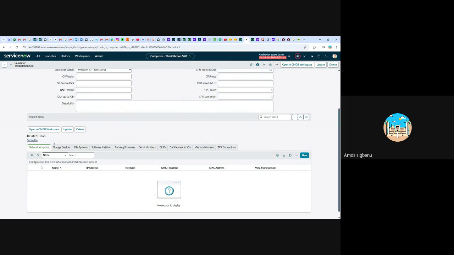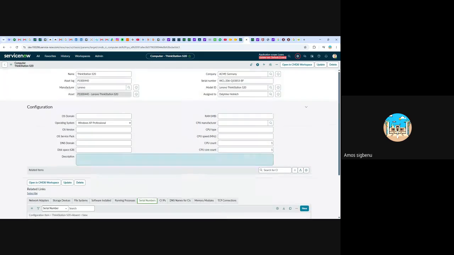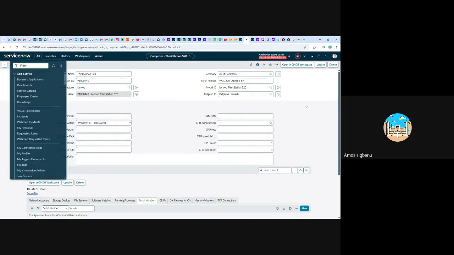right, you are going to see it has a network. It has a page for network adapter, storage device. If it has a storage device, it's going to pop up here. File system, where it's installed on, running processes, serial numbers. All these are information that show you the relationship between your CIs. So we're just going to go back now and go to your CMDB.